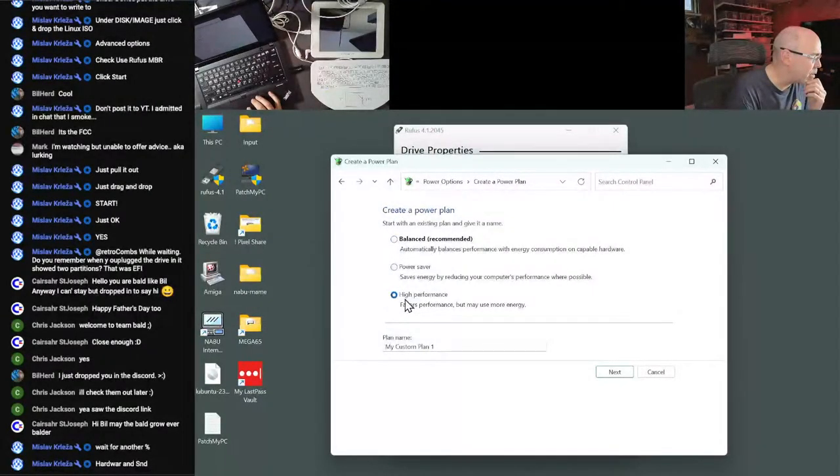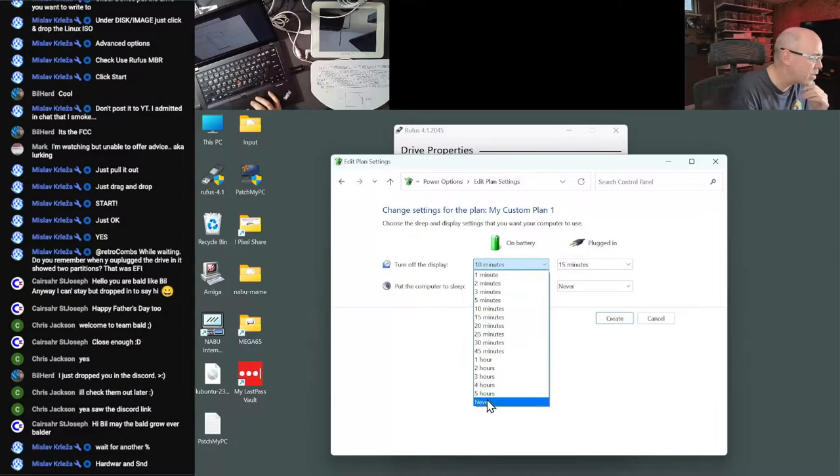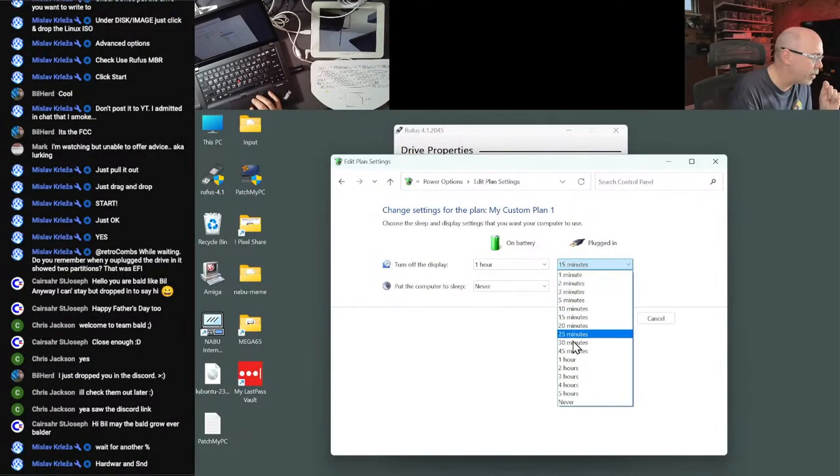High performance. Let's see. Hopefully that will work. Okay, here we go. Turn the display off: never. That's the problem right there. On battery, that's okay. On battery, we'll say after 1 hour. We do not want to turn off the display ever when it's plugged in, which is what it is now.